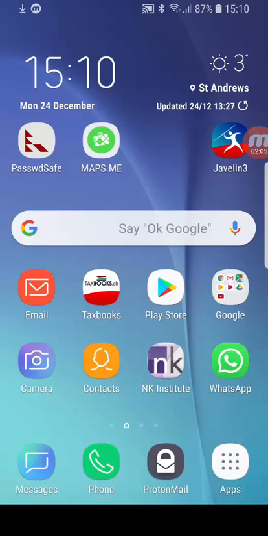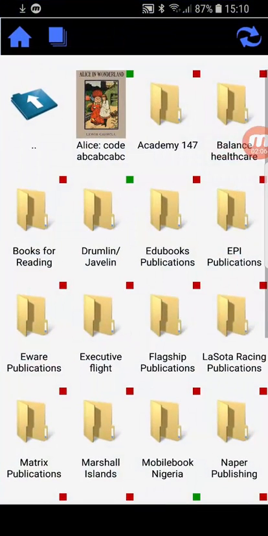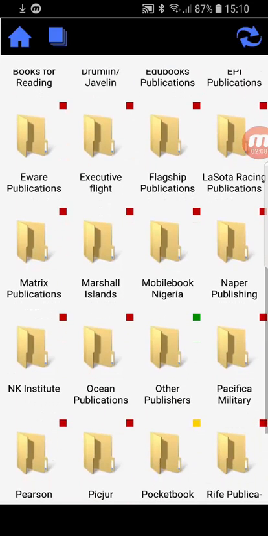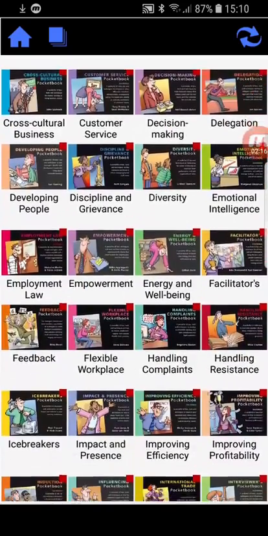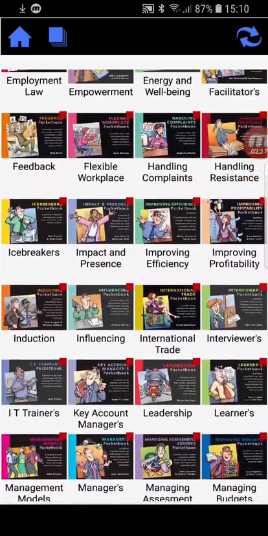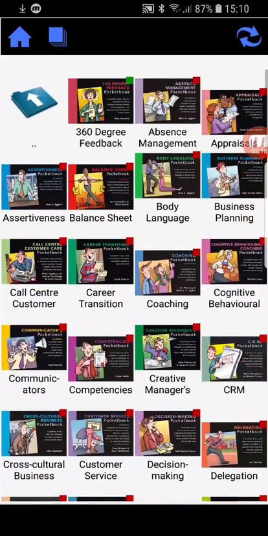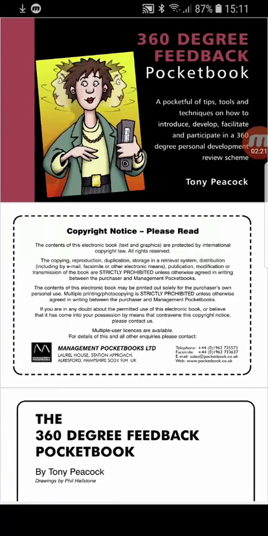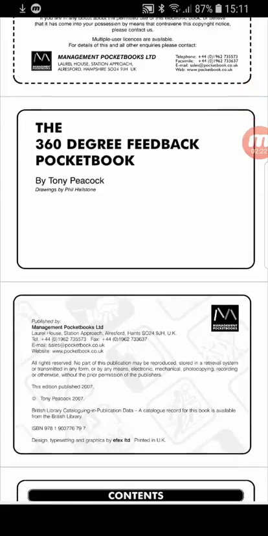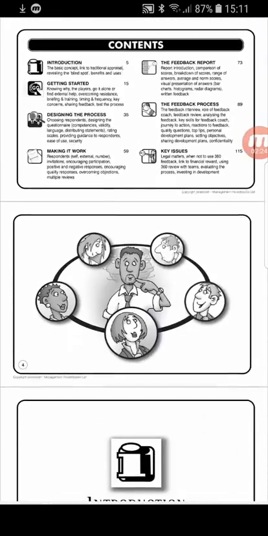So if I pick that app again, it'll open at the catalogue area, and I'm now going to choose a different catalogue, the pocketbook one, which you can see with a little yellow blob because I haven't opened it yet. So I'll touch it to open it, and you can see there's a large number of separate pocketbook publications within this catalogue. So we might try and open one, say the one with a green blob, which means it's already been authorized, and here we see the 360-degree feedback pocketbook displayed in vertical scroll mode.